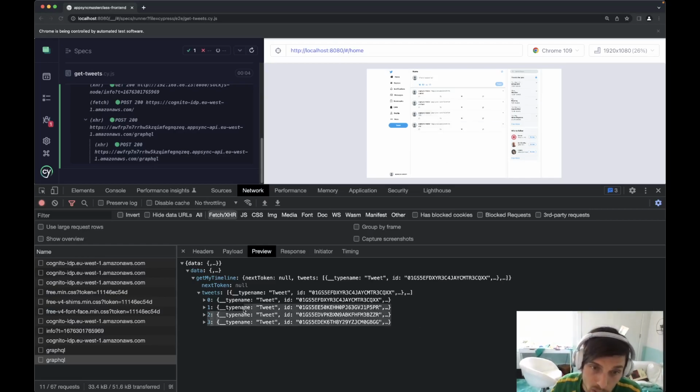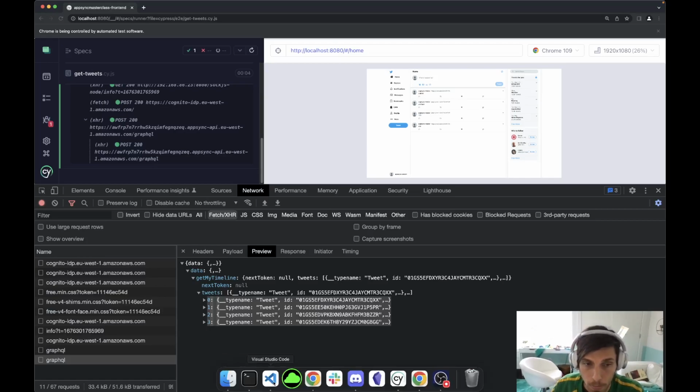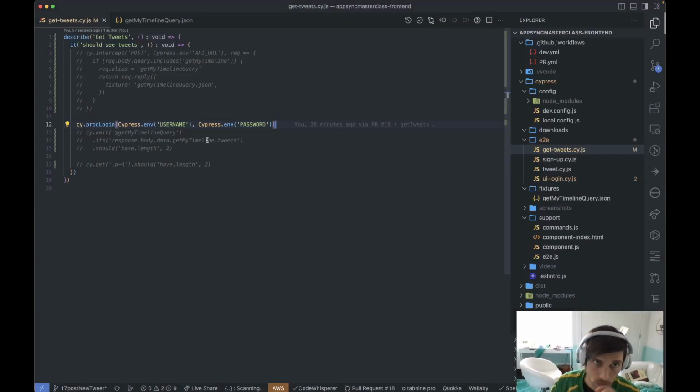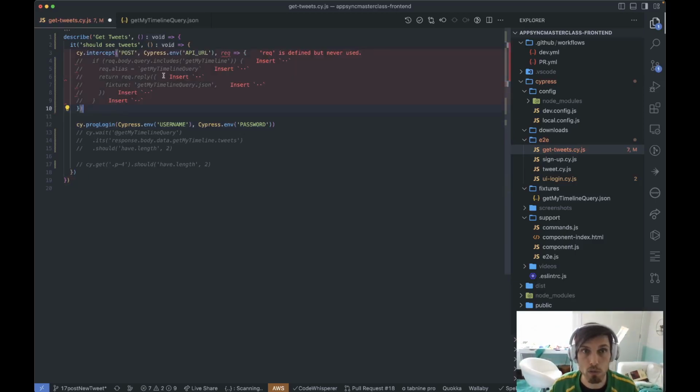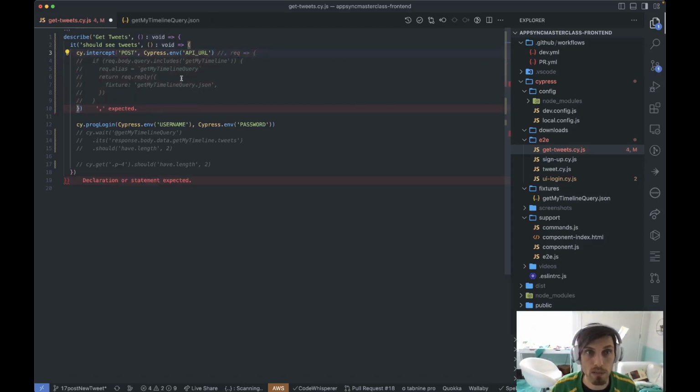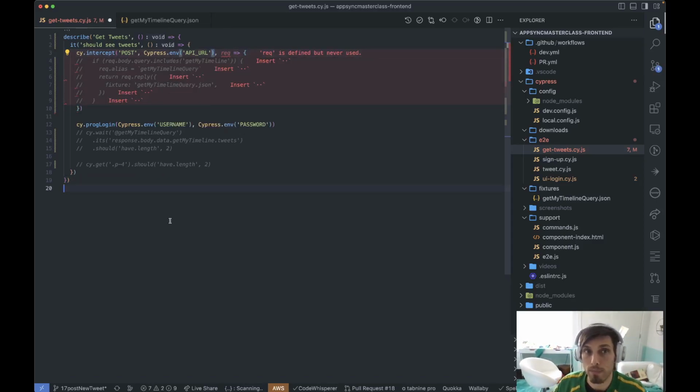So what we really want to intercept is just the timeline, and we don't want to do anything with the profile, right? So how do we differentiate between those 2 things? Let's say we have a normal cy.intercept. That's just going to intercept everything going to that URL as a POST request, if we don't use this callback right here. Now, the interesting part is this.